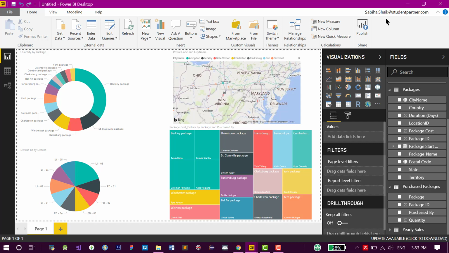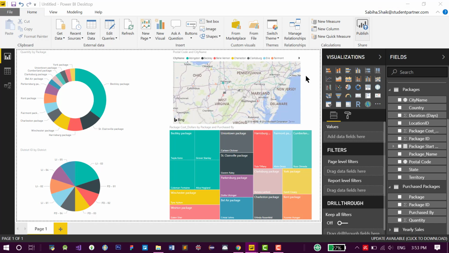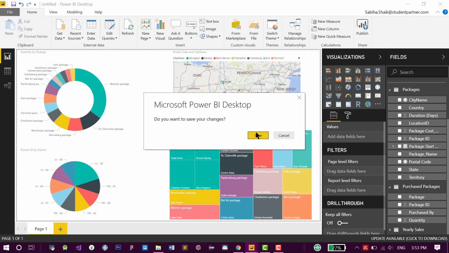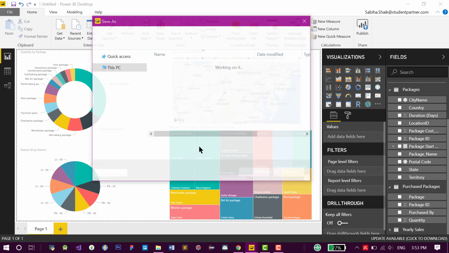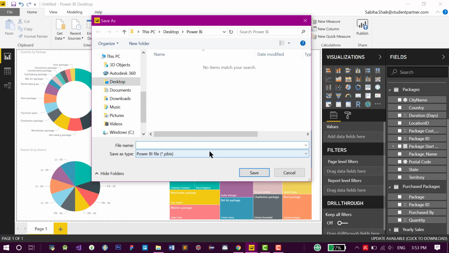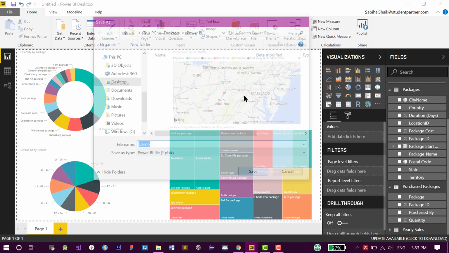Now, as Microsoft student partners, you can use your student partner email address and that will work. So I can click, I have to first sign in and then I can go to the Home tab and click publish on the first page. So I'm going to choose publish and I'm going to save this file. We can just name it demo and click save.